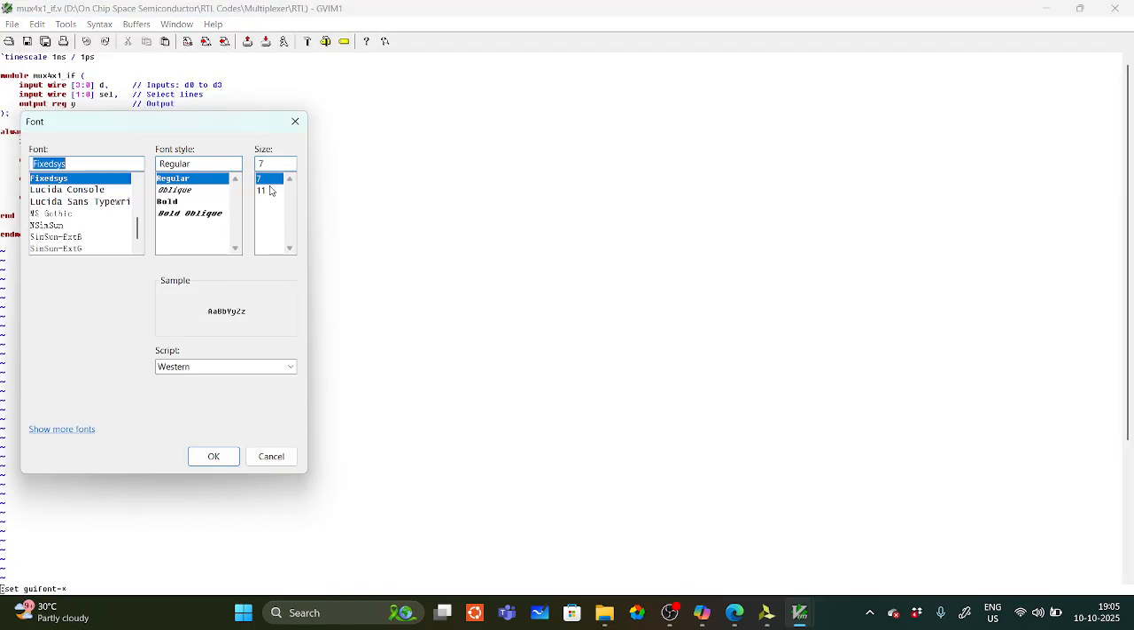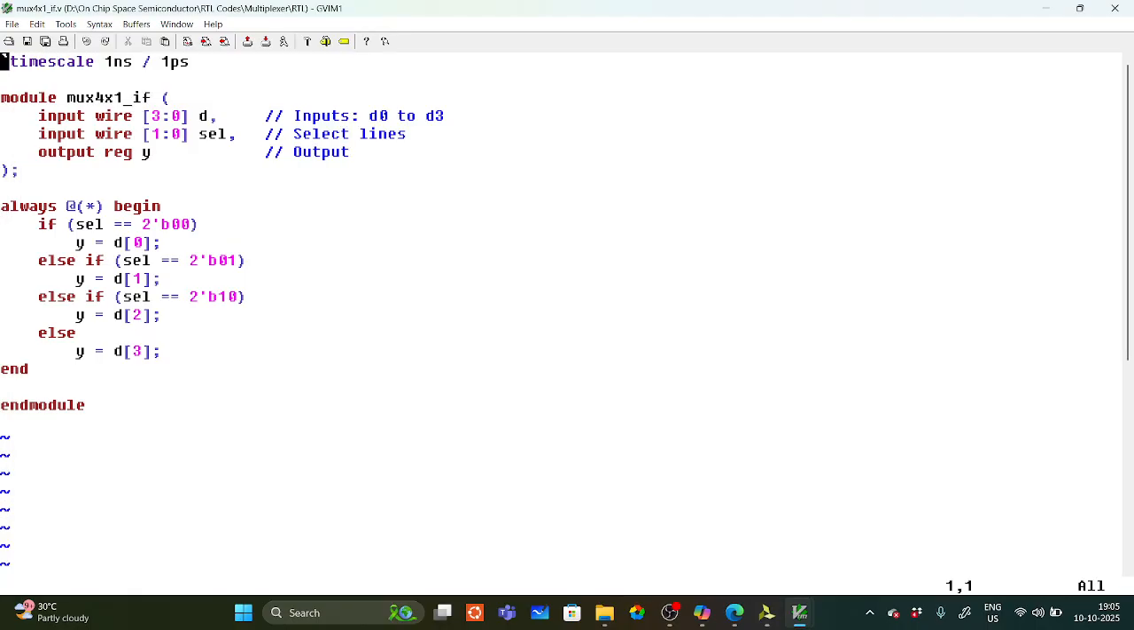So if you see the behavioral modeling, see here, module MUX 4 cross 1 MUX, same thing, initialization. I am using the vectors, so 3 down to 0. How many inputs? 4 inputs, D0 to D3, and selection lines 1 down to 0. How many selection lines? 2 selection lines. And if you are using behavioral modeling, the output should be reg data type, okay. This you need to remember, output should be what? Reg data type, okay.